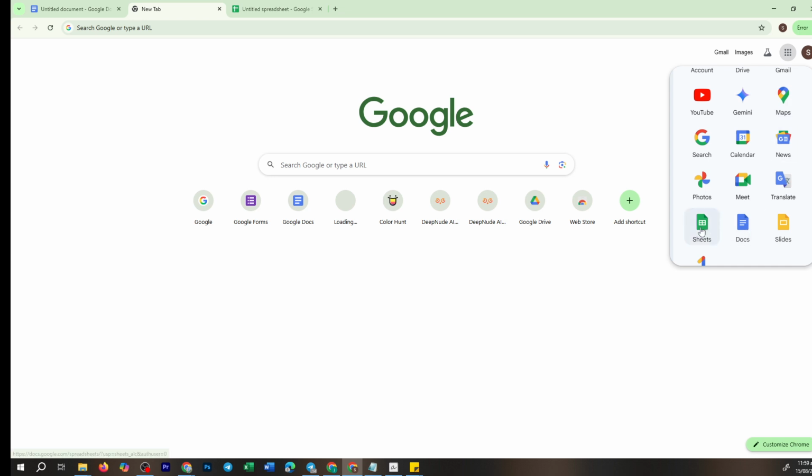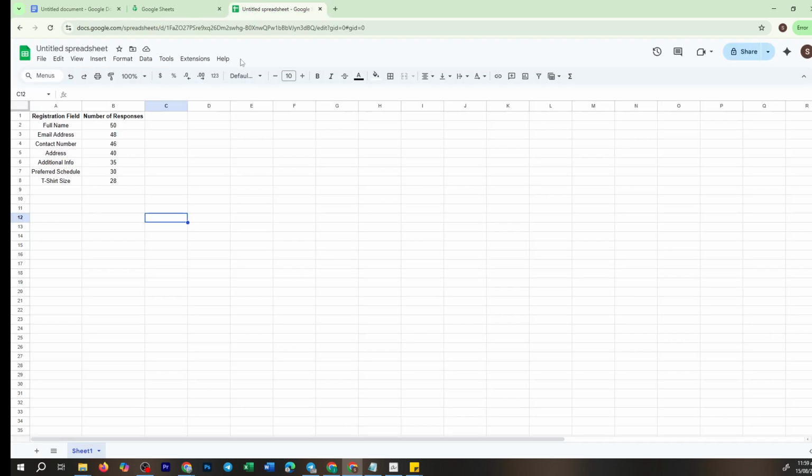Once in Google Sheets, you'll need to have your data ready. As you can see, I've already got some data prepared that we'll use to create our bar graph. If you haven't done so, enter your data now and then highlight the specific cells containing the information you want to represent in your bar graph.